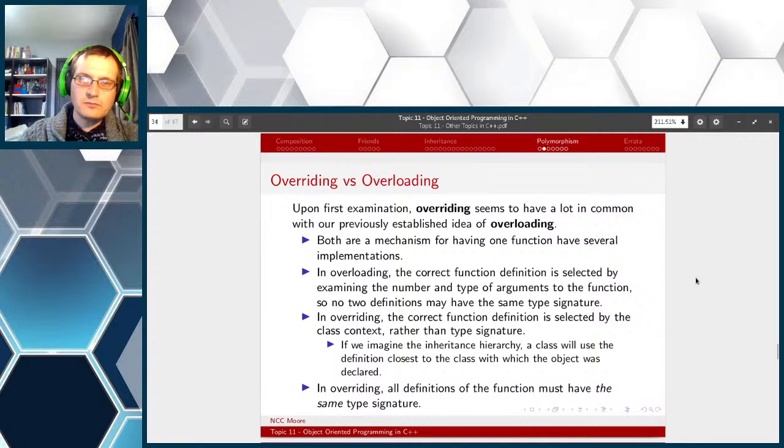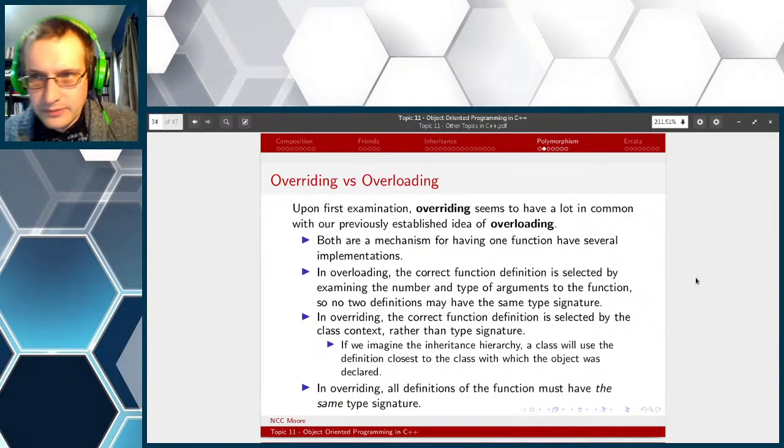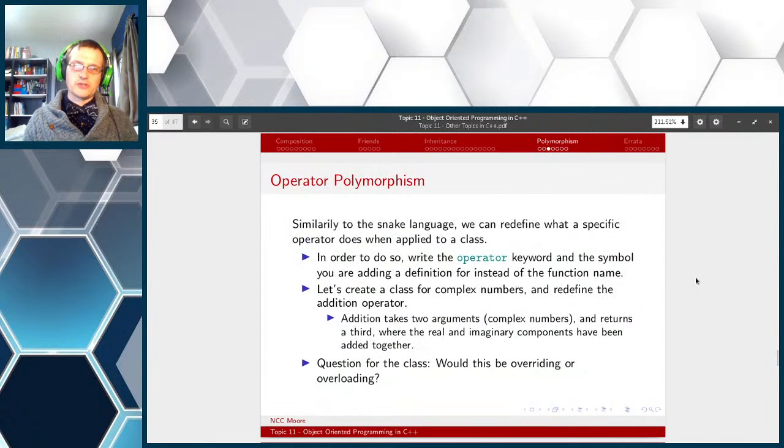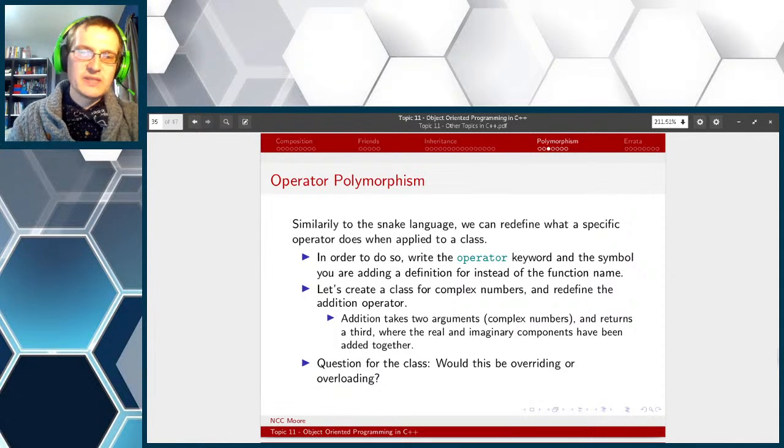Hopefully. So, this is all well and good. Let us talk then about operator polymorphism. So this is sort of another one as well. Similarly to the snake language, Python, we can redefine what specific operators do when applied to a class. In order to do so, write the operator keyword and the symbol if you are adding a definition for something instead of the function name.